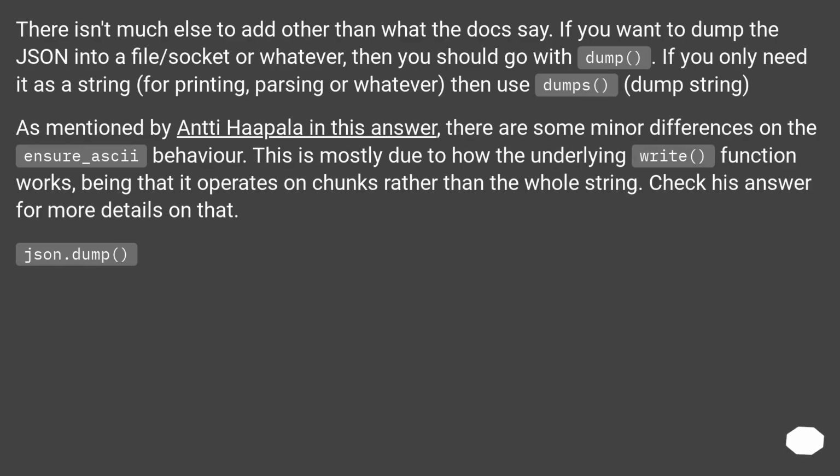There isn't much else to add other than what the docs say. If you want to dump the JSON into a file, socket or whatever, then you should go with dump. If you only need it as a string, for printing, parsing or whatever, then use dumps, "dump string". As mentioned by Andy Hopala in this answer, there are some minor differences in the ensure_ascii behavior. This is mostly due to how the underlying write function works, being that it operates on chunks rather than the whole string. Check his answer for more details on that.